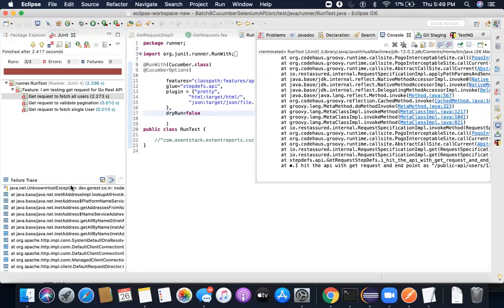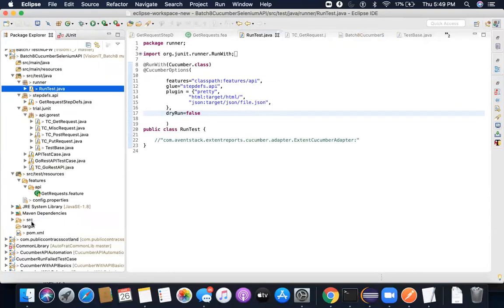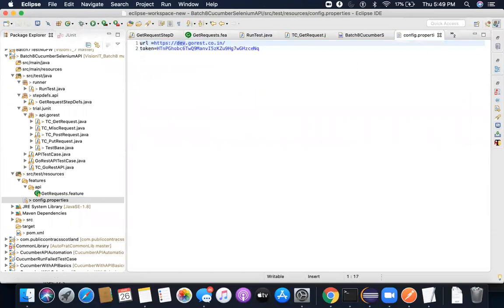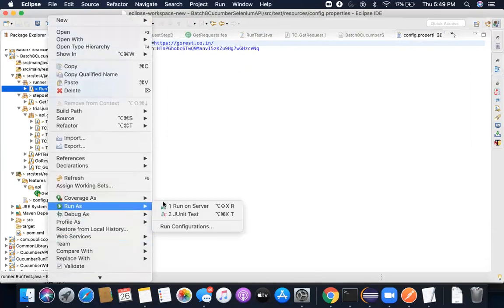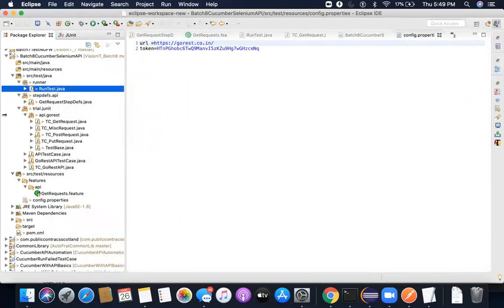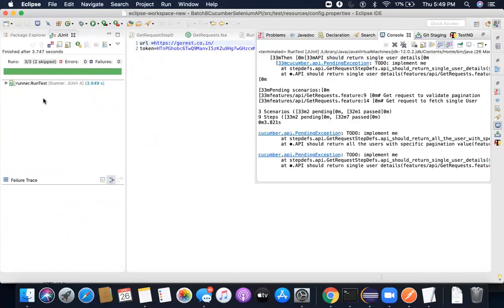So all three steps failed. Let me see what happened. Okay, I think the URL which I entered here is not right. For demo purposes, I marked it as dev, but right now I have no dev environment. So I have to rename it, and run as again. So that is what it is saying. I think it didn't run properly.